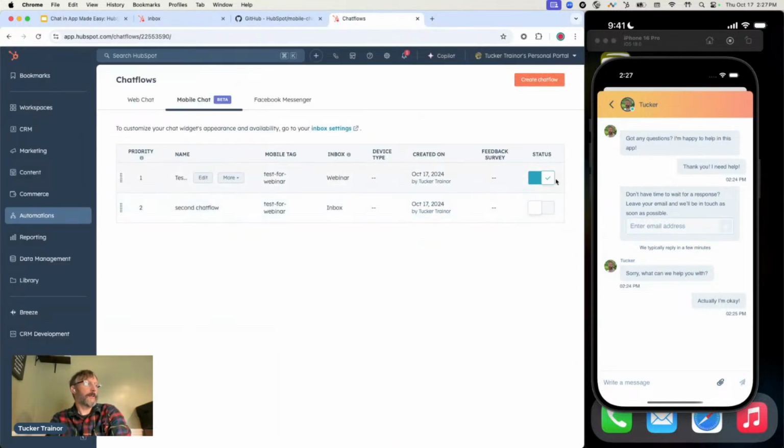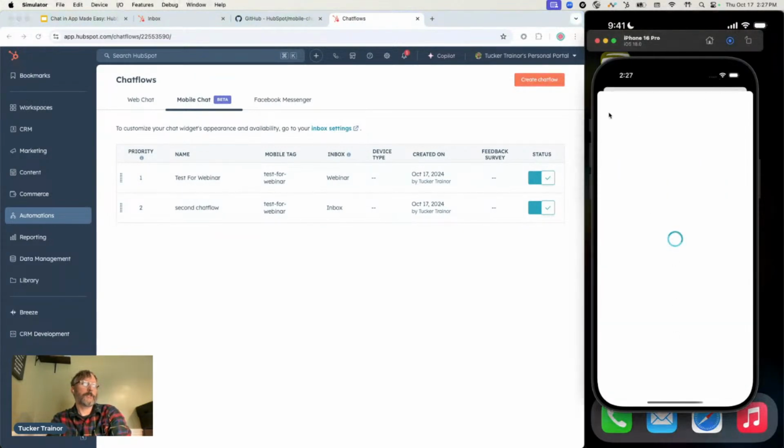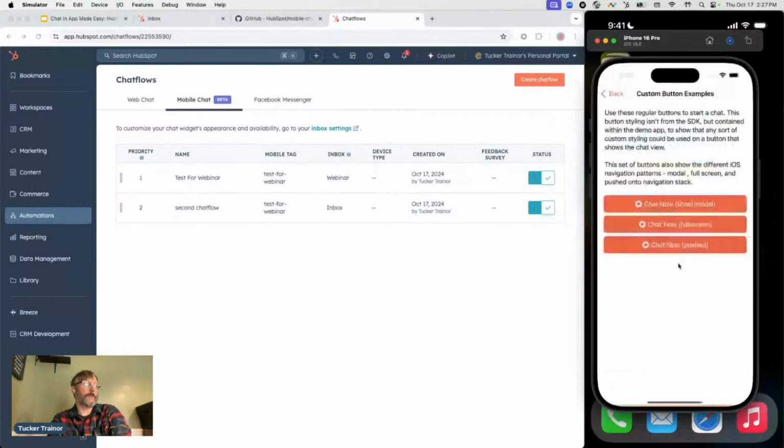So we've got 2 here, and we'll turn this on. This is number 1. This is number 2. Let's start a new chat. And this is still number 1, happy to help in this app. Now, say if we wanted to transition, we want to update this one. 2 things we can do. We can turn this one off.